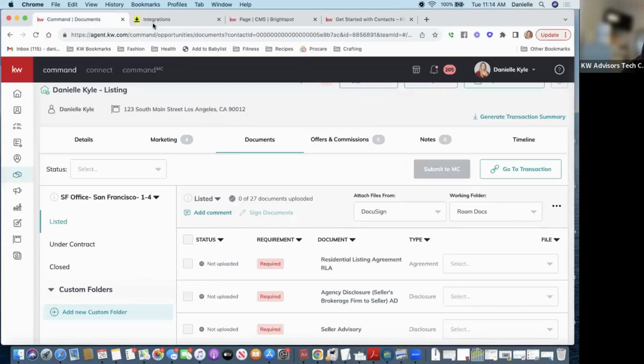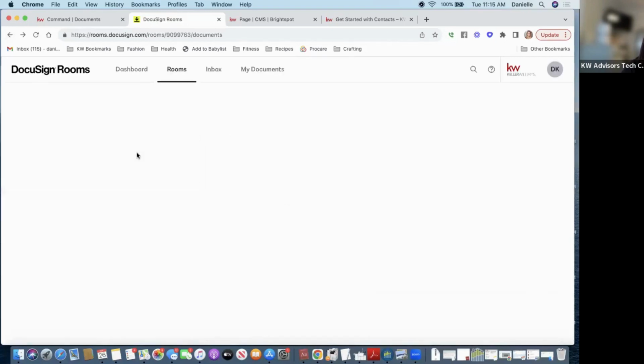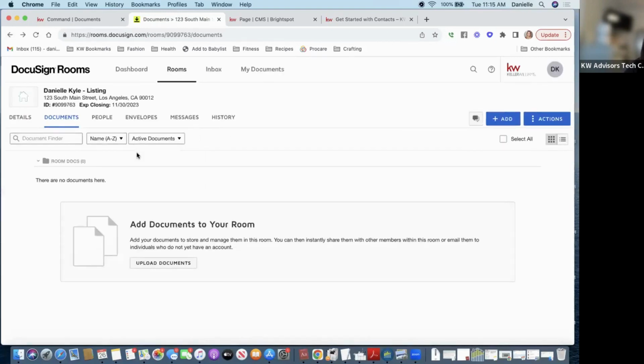Now, some of you may also have access to company forms automatically in your room. You'll need to check with your office. Some offices will give you these forms in another way, like a Google Drive folder. Or I think all of you have access to your office's portal. Sometimes they house documents or link to them to download on the portal. Or you can upload from your computer here.